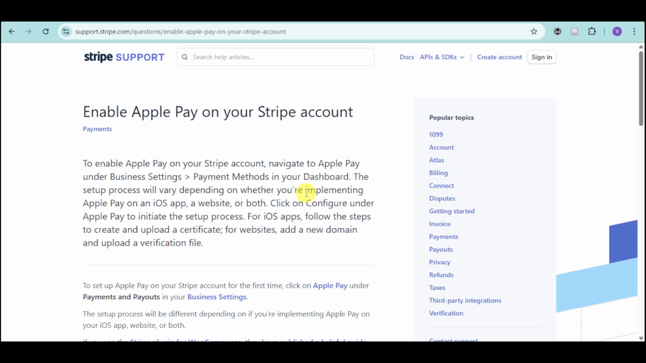How to enable Apple Pay in Stripe. In this video, we'll discuss how you can turn on or enable Apple Pay on your Stripe account. I have in here this support article from Stripe themselves showing us how to do this.